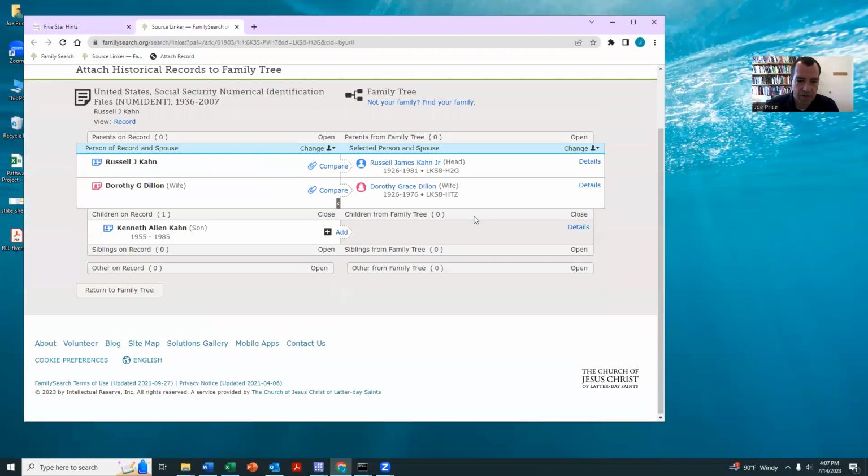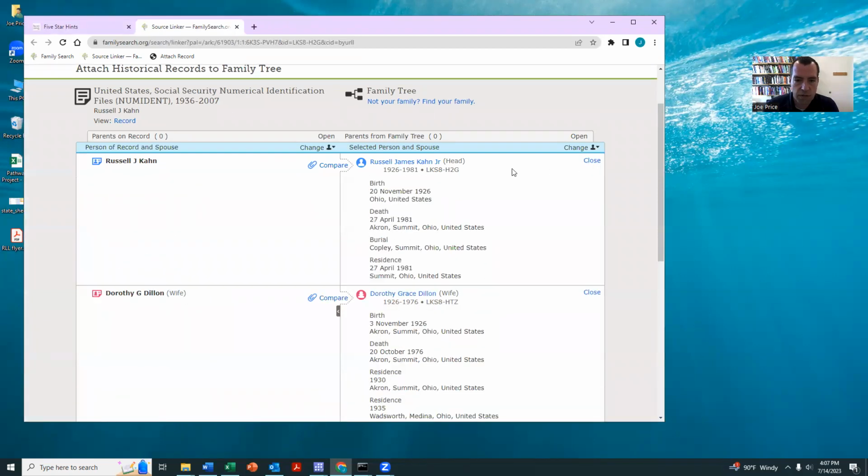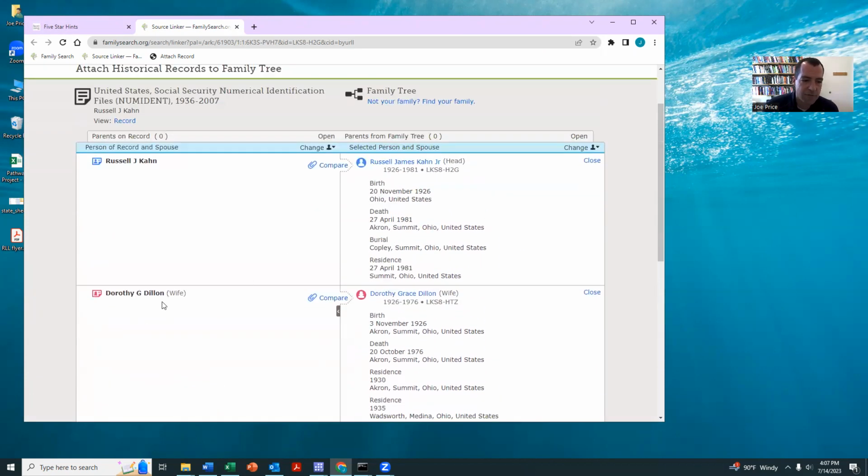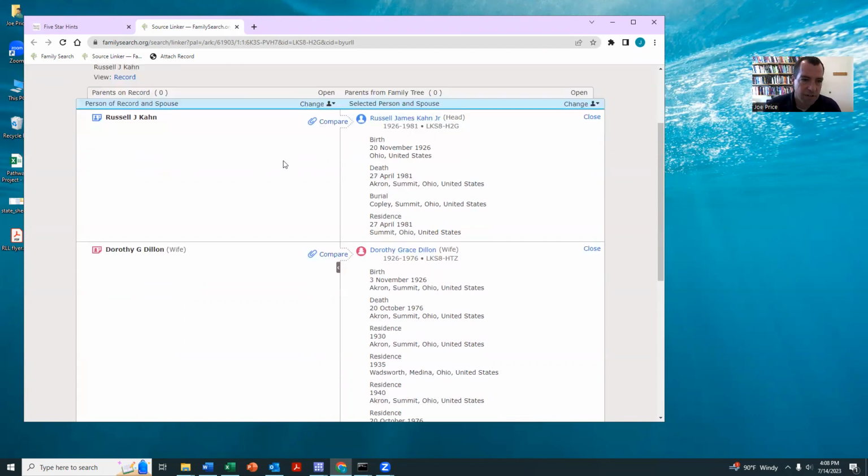Okay, so notice here I have another hint. This one's a little harder. But again, as we look at these things, we see Akron Summit. So we have a good place match. And then if we look at the names of the parents, notice here we have 3 pieces matching up. And over here we have 3 pieces matching up. So we have 6 name pieces lining up. And then we have a place match. This is a very good hint.